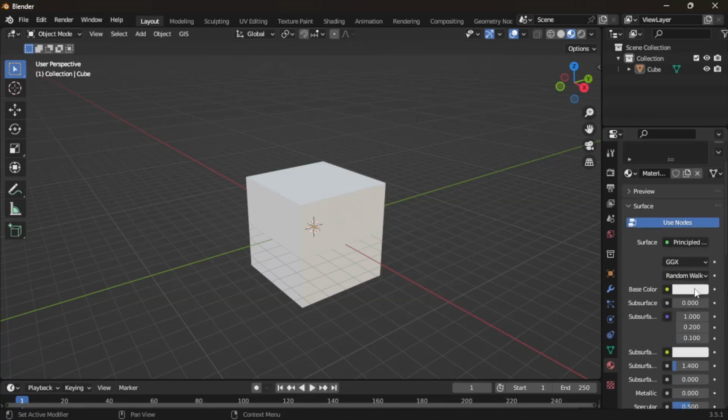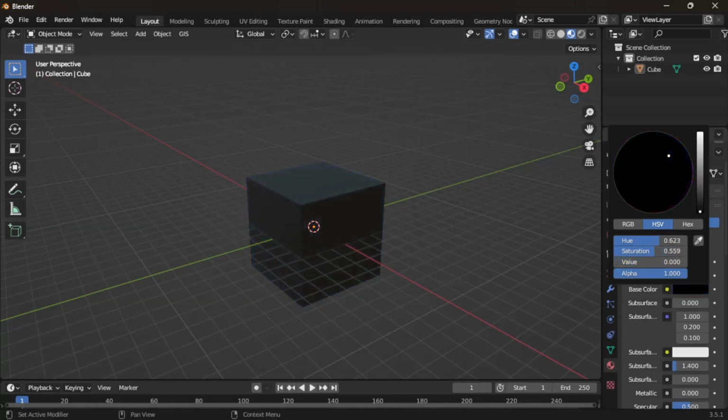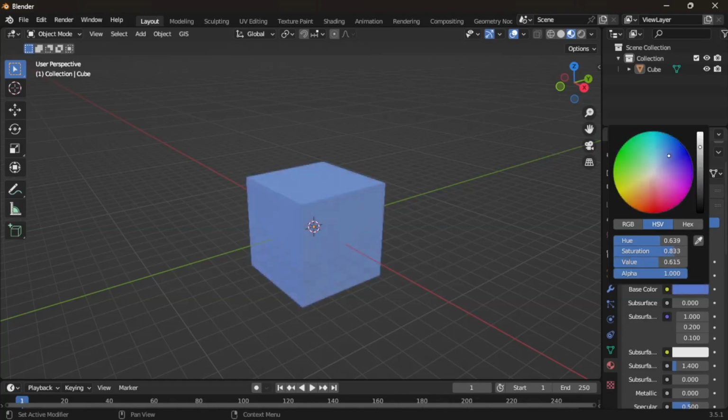To change the color, you have to click on base color, and from this bar you can change the color. Let's have it blue. From this bar you can select the white and black intensity of the color. Like right now this is light and now it is getting darker, like this.